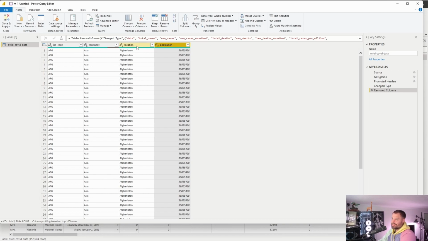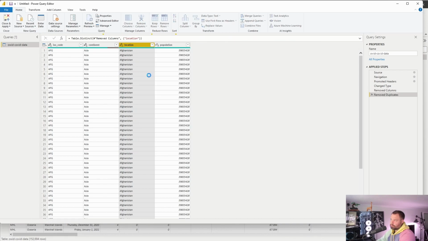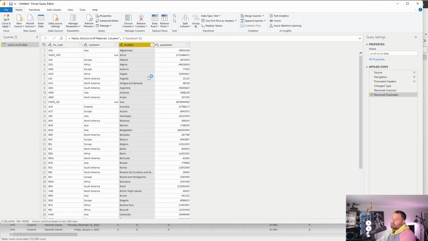But like I said, we need unique values here. Okay, we want one row to be one country name, not have multiple. And so we got to remove the duplicates. So how we're going to do that is right click location and we're going to click remove duplicates. Okay. That's going to load. And then you see here now we have our countries, their unique values with their population. This is great. We're almost there.